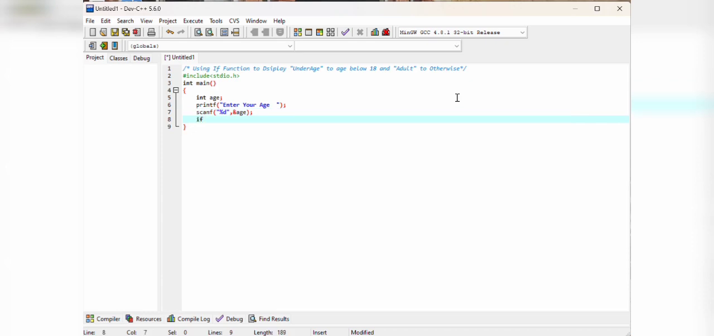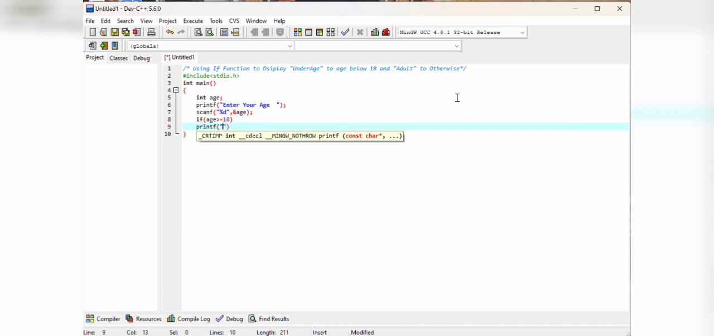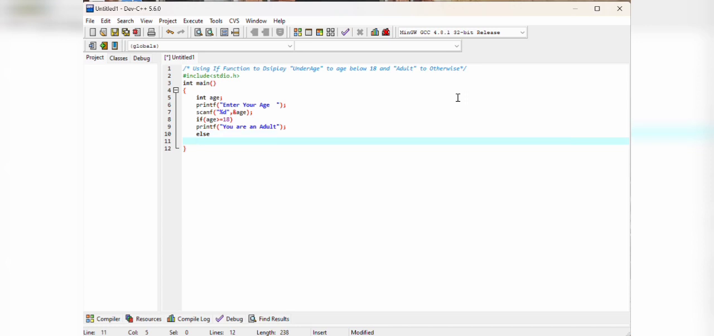Then we start our if age is greater or equal to 18, then we read a message saying the person is an adult. You are an adult. Put a semicolon. Else, another message saying a case where it's otherwise. Let the message read, you are underage. Then we close the program.